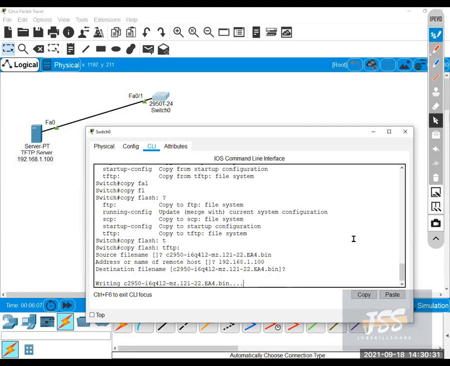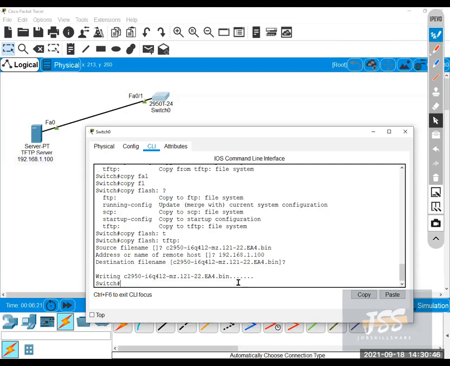But it will not save. Sorry for that. Why? Because I haven't given an IP to this switch. This is good that I made this mistake, by the way. Press Control Shift 6 again, because it was kept waiting here. I just don't want to keep waiting. I just want to go back to this mode. So Control Shift 6.